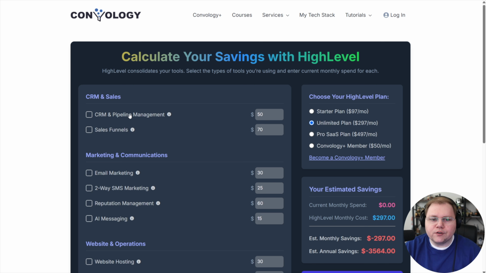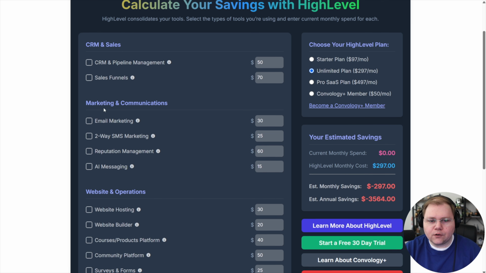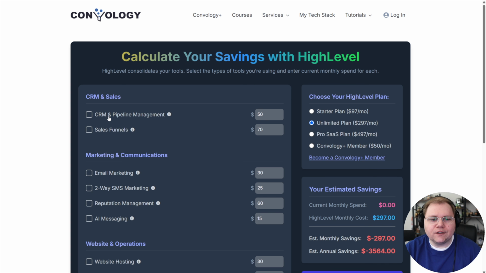So the way that I like to approach this is I like to look at the different categories of tools and see what I'm currently using. So you can say, okay, are you using a CRM or anything to manage your pipeline? Maybe you're using something like ActiveCampaign, or maybe you're using Fluent CRM or another tool. So you would click this button and say, how much are you spending?